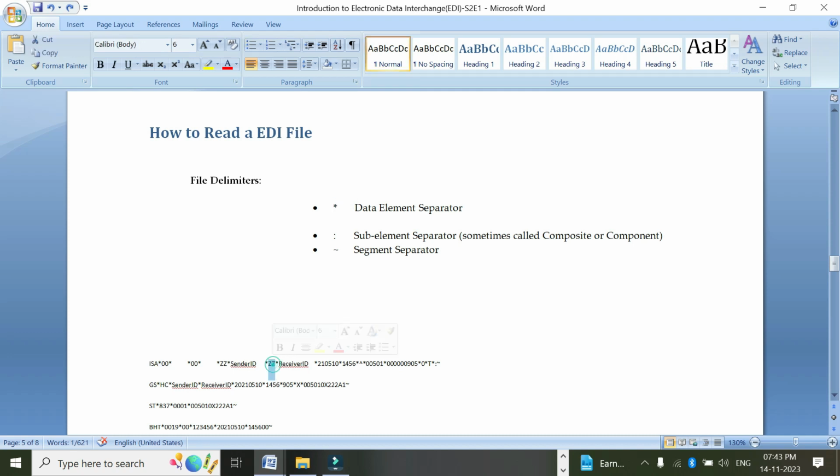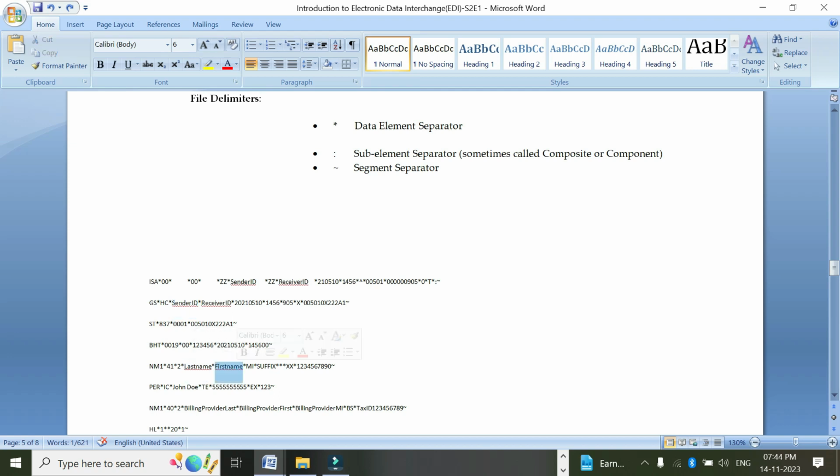Between two asterisks, you would see something, and that is one data field. So this receiver ID here, this is one data field. The sender ID, this is one data field. Last name, first name, MI, suffix, this is called an element. So it's important that you get used to the EDI terminologies. So don't call it a data field, call it an element. So last name, first name, MI, three separate elements. And how are they separated? They are separated by an asterisk.